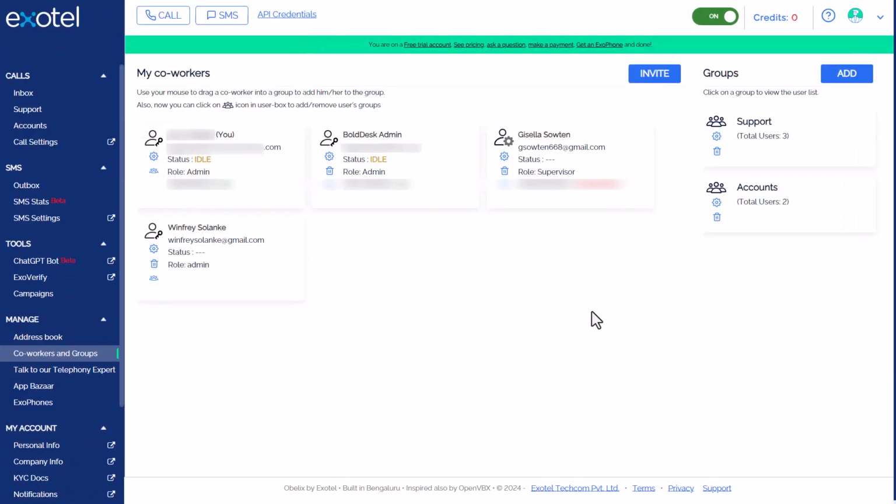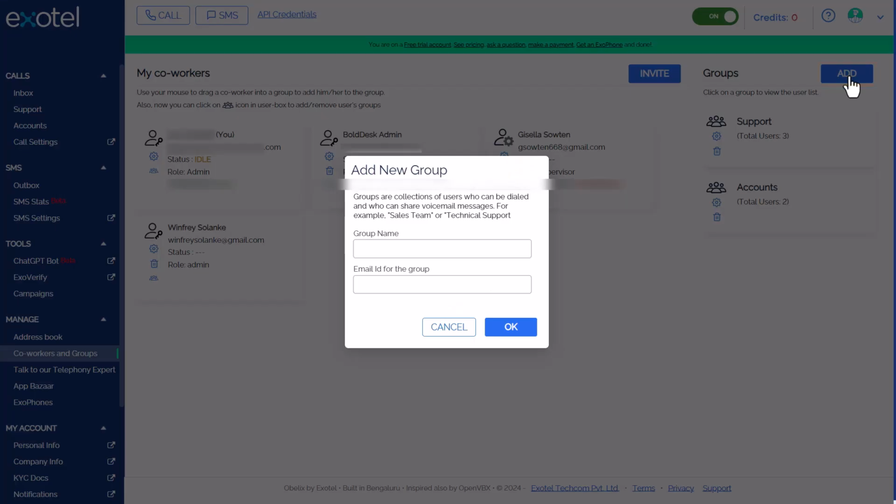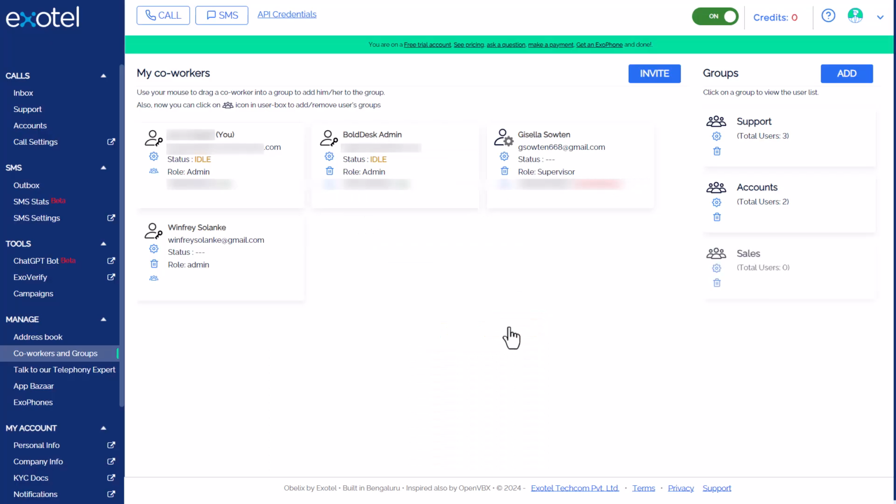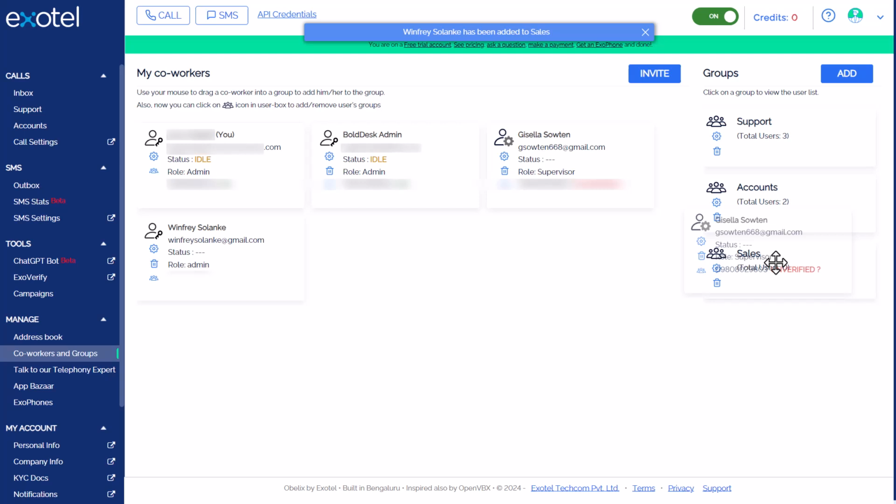To create a group, I click the Add button to open the Add New Group dialog box. I enter the group name and email ID for the group and click OK to add the group. You can also add coworkers to groups by dragging and dropping them into the groups.